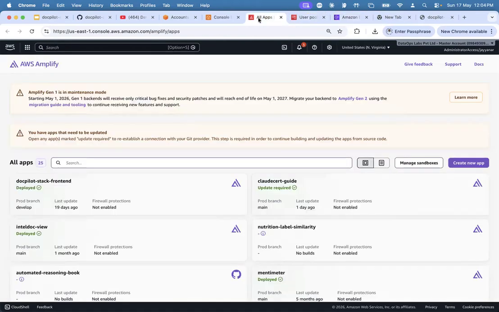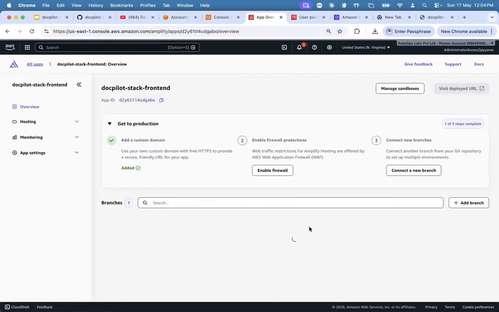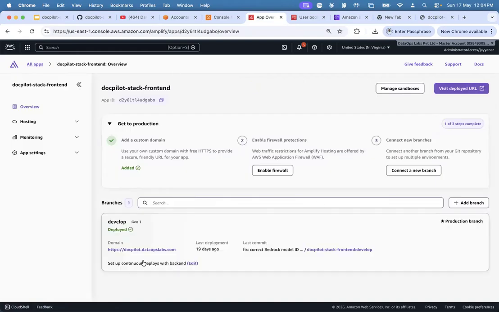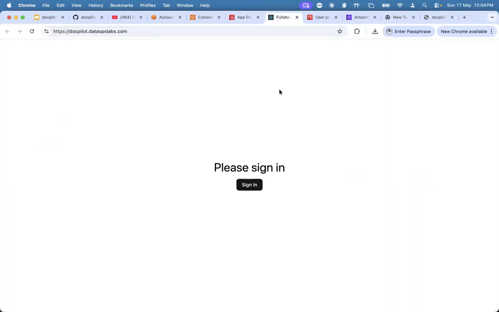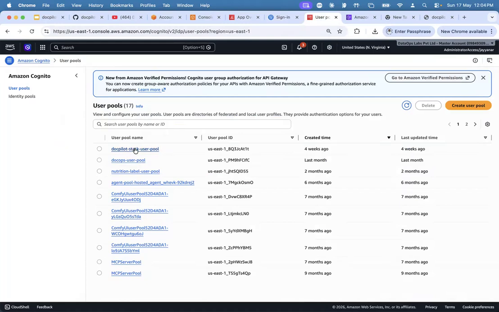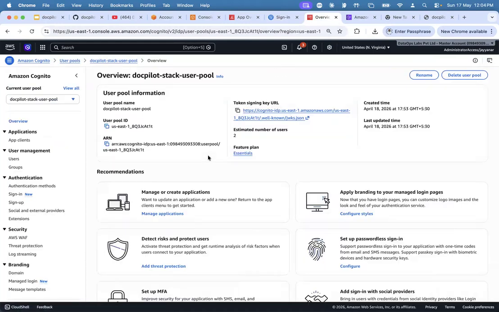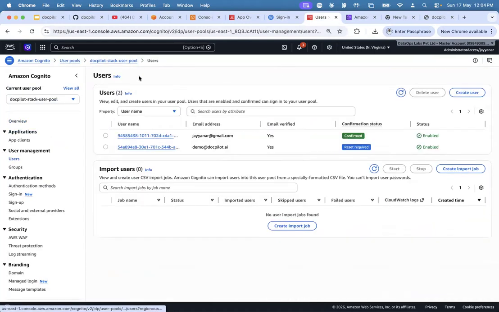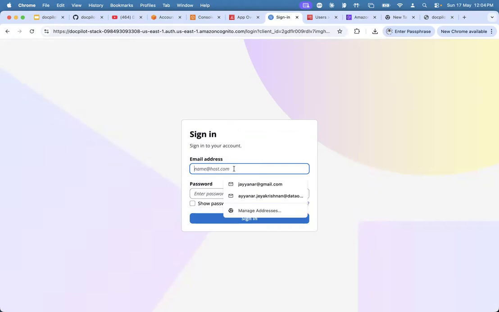Let's open the Amplify for the UI. That's the stack runtime. I'll walk through the code also, guys, but I'm just taking you through the full flow. When I click on sign in, it is asking for credentials. Let me go one by one. This is the user pool, these are the credentials I'm using. If I click on users, you have multiple users, and go ahead if you want to be part of it.